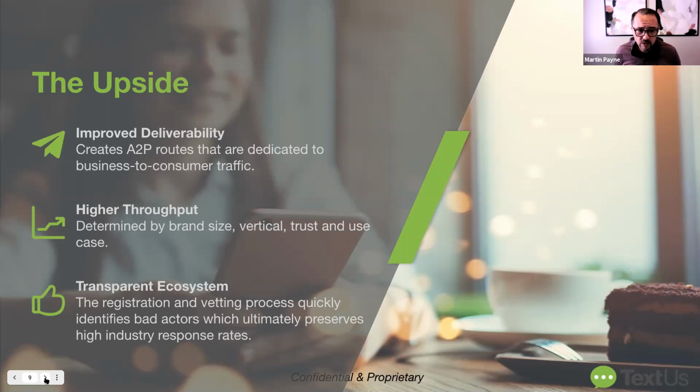And then there's a transparent ecosystem, which keeps the bad actors out, which is part of what we all want here. We want to preserve this. I mean, it's just a really terrific communications medium at the end of the day. It just allows you to engage so much better with candidates, employees, and consumers. And we want to keep that specialness in place, and the transparent ecosystem allows us to do that.